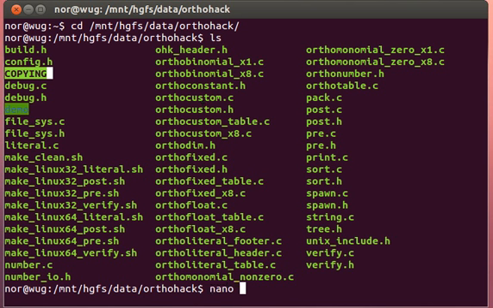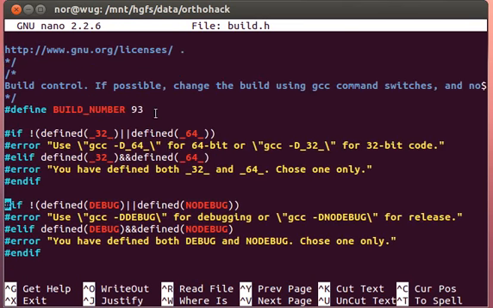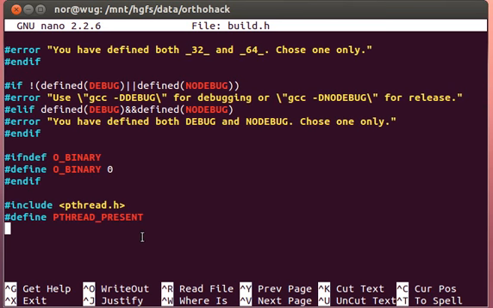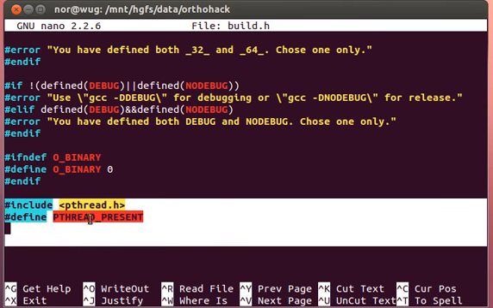So without further ado, if we look at build.h, you can see that this is build number 93, which was released at the first blog entry of orthohack.blogspot.com. Please use that for the purposes of this training. Then at the end of the file, you'll see the stuff about pthreads. This enables multiprocessor support. This should be fine in any modern Linux version, but if you have any problems, you might want to delete these two lines.